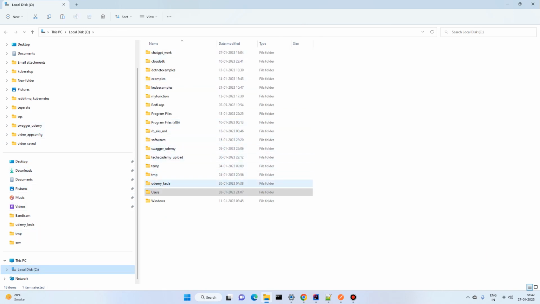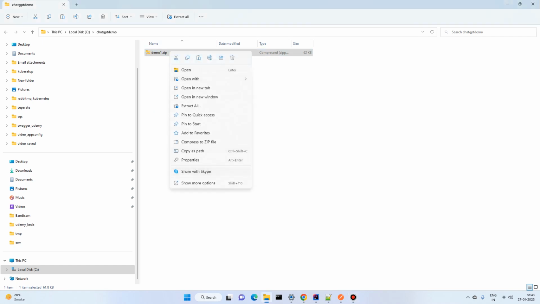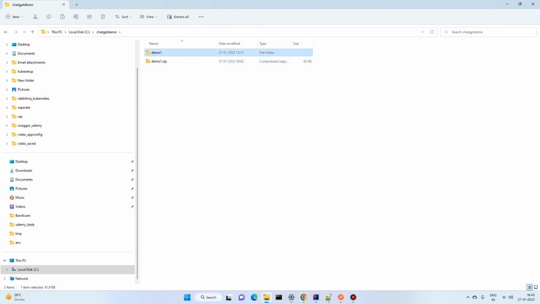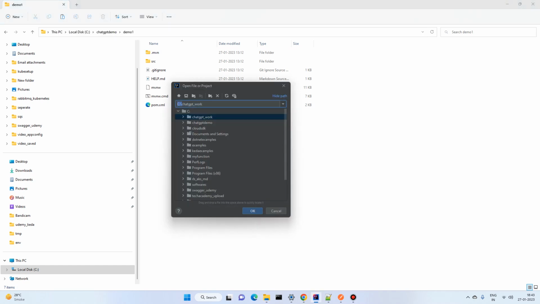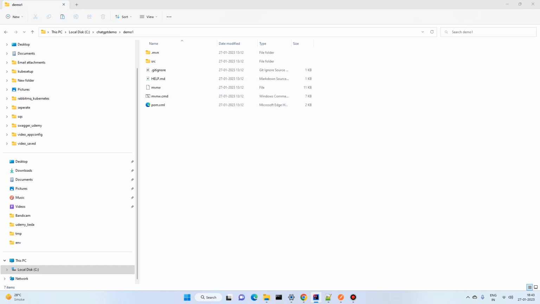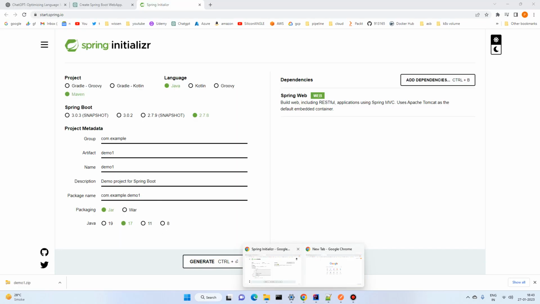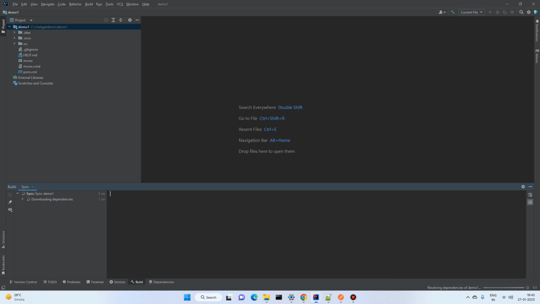First of all, we will take it into IntelliJ. We'll copy it somewhere, extract the folders and import into IntelliJ. Okay, so now let's go back to ChatGPT. We have already created the project. It will initialize and take a little time.